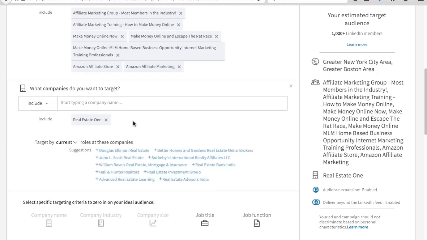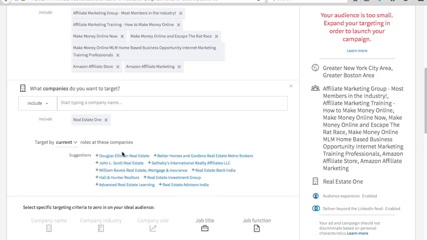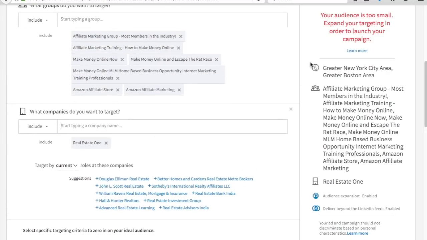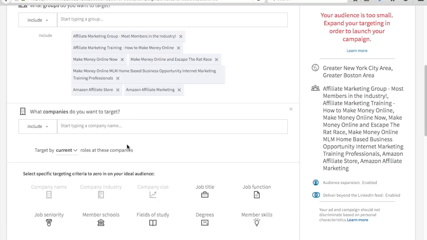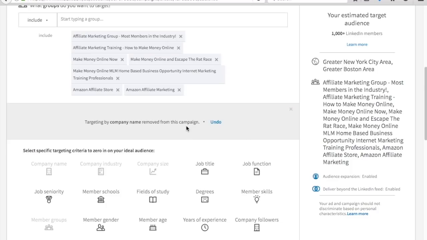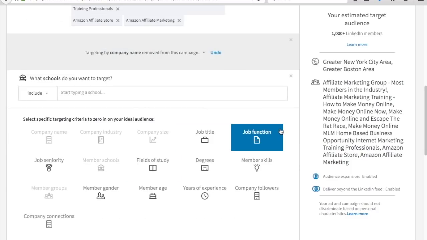So let's just say I do real estate one. So now they have target by current roles at these companies. So I could target all these different things. These are different suggestions that are similar. And what it's going to start doing is combining some of these things. So right now it's going to say my audience is too small. I recommend only combining things to get it down a little bit if you need to. So you can start targeting job titles, job functions.